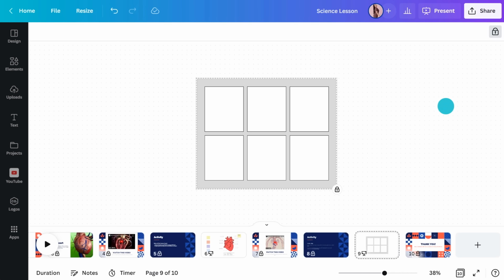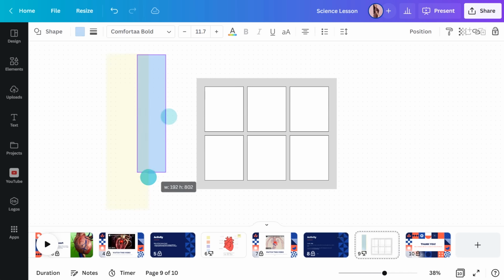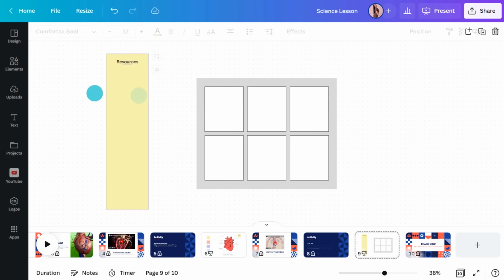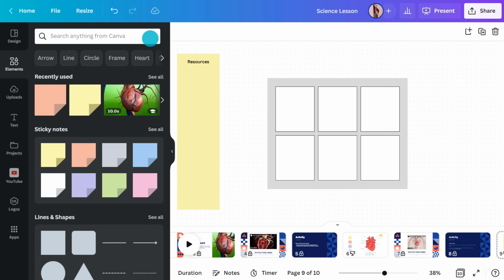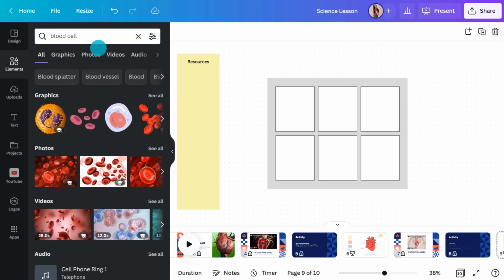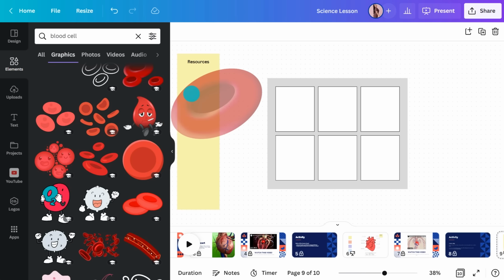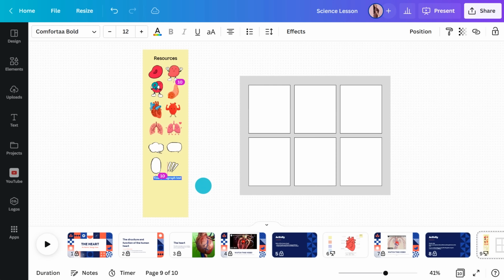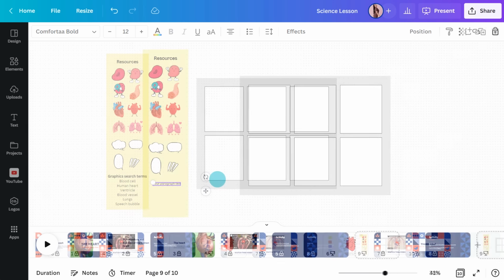I'm going to add a shape and a text box. Then search for great examples. I am also going to add search terms so they can get creative and find their own in the Elements library. And there you have it, a great interactive lesson plan that is sure to engage your students.